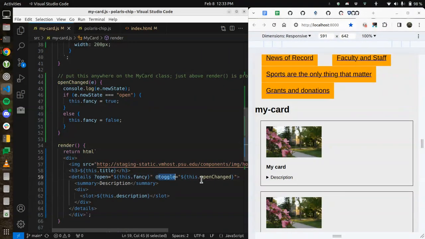So I'm listening for toggle. Open changed runs. Anytime we're running an event or we're listening, we get E, is what people commonly write this as. We get an event object. Details about what that was.